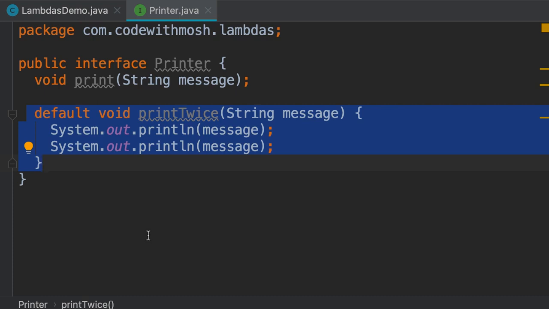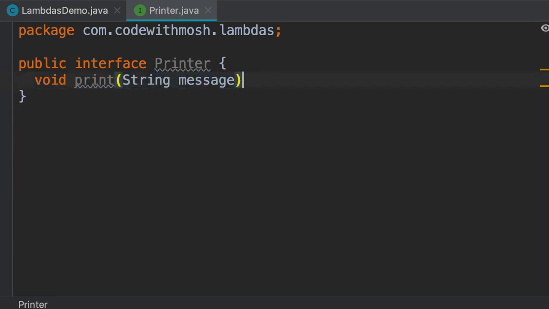But that aside, what I want to point out here is that this interface has two methods. One of them is a default method with implementation. The other is an abstract method. This interface is still a functional interface because it has a single abstract method. So it doesn't matter if we have many default or even static methods in our interfaces. As long as we have a single abstract method, we refer to that interface as a functional interface. Now, let me delete this ugly default method.